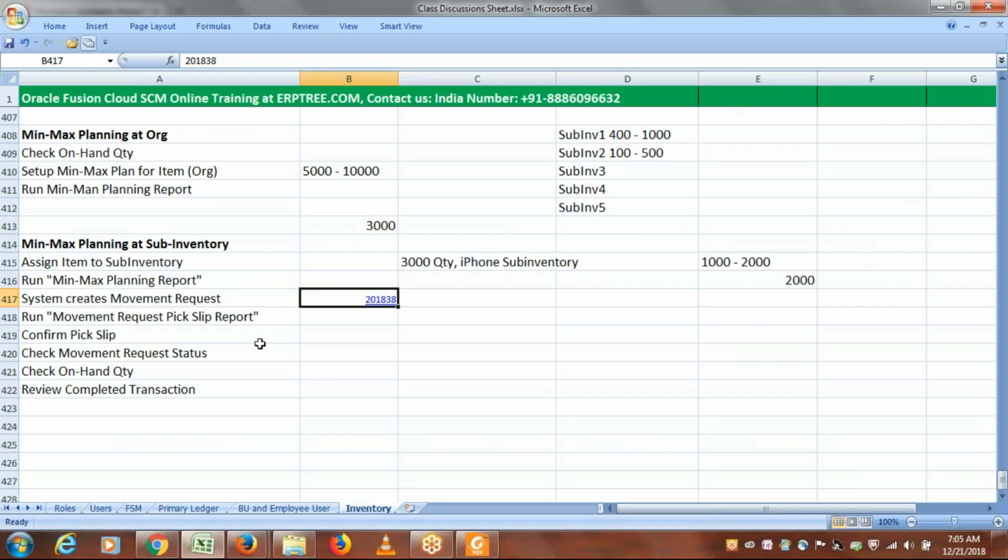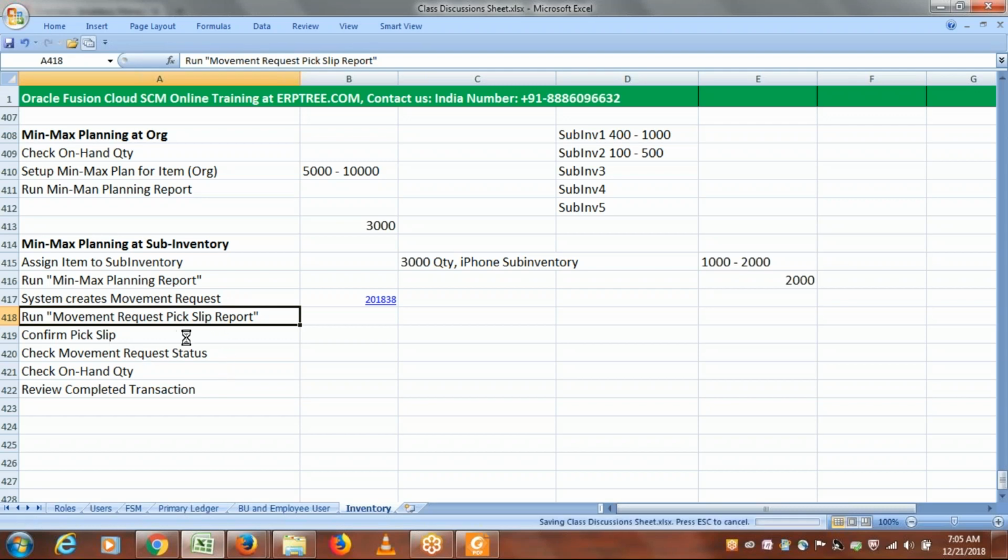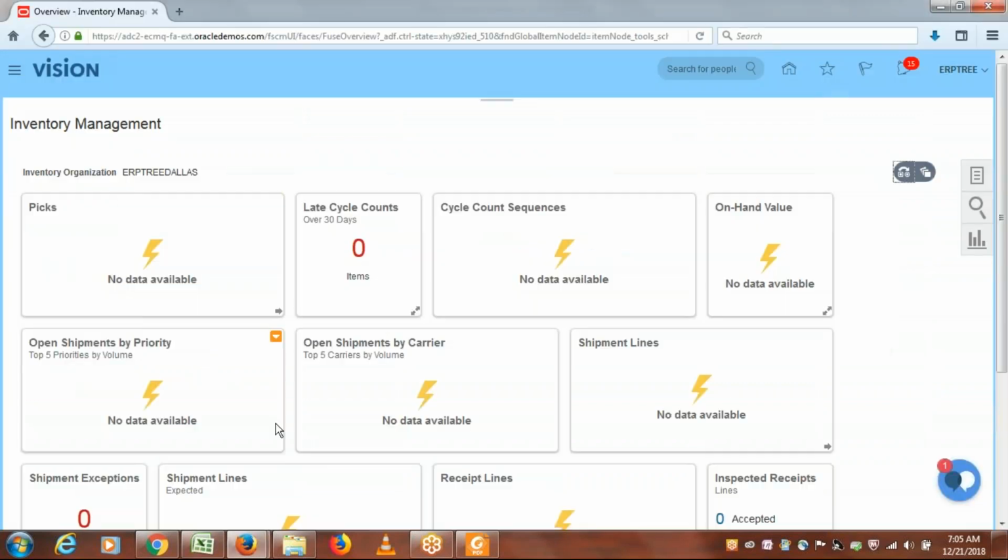Now what we have to do is go and perform pick slip. Okay, we can run the report. We'll run the report and it will create the pick slip number and all. We'll see that first, then we can confirm the same. This will also give the kind of recommendation. Based on that movement request, it will create the pick slip number and all. With that reference number, we'll be able to perform the pick slip activity. Okay, we'll just go and run the pick slip report.